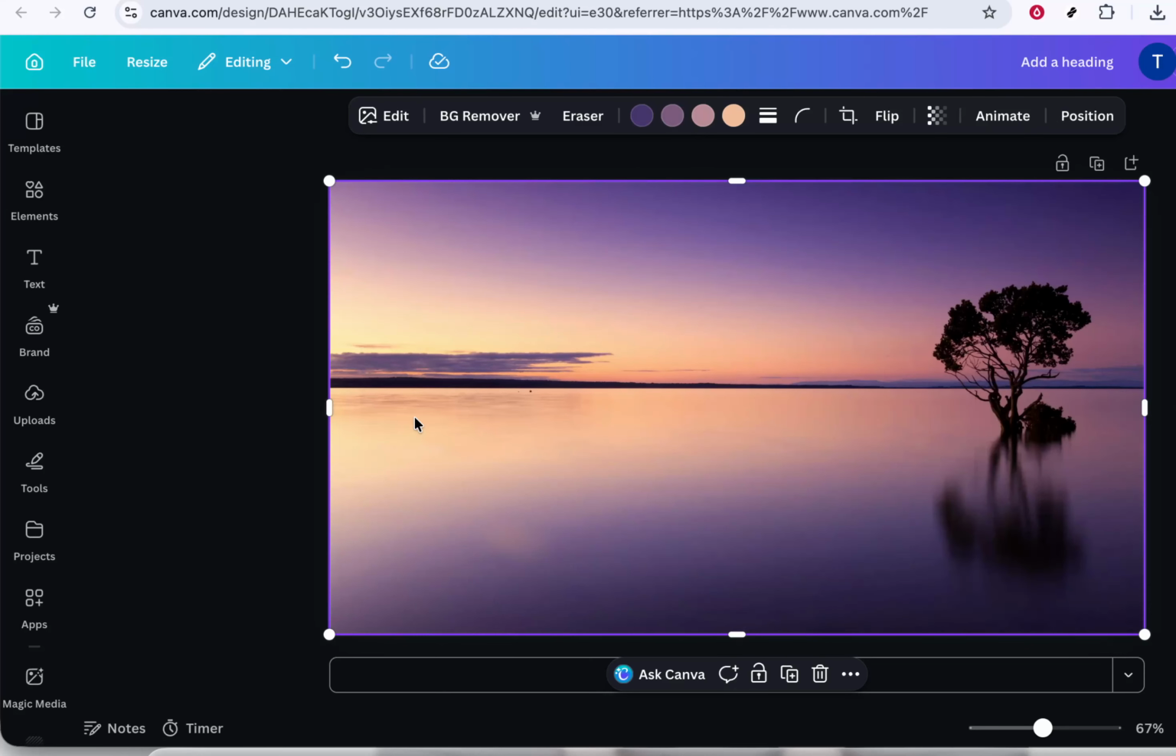Start by opening your project in Canva. Once your design is open, look at the left-hand side of the screen and click on the tab labeled Elements. This is where Canva stores shapes, lines, graphics, photos, and more.